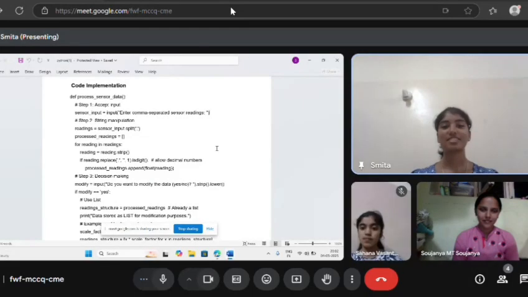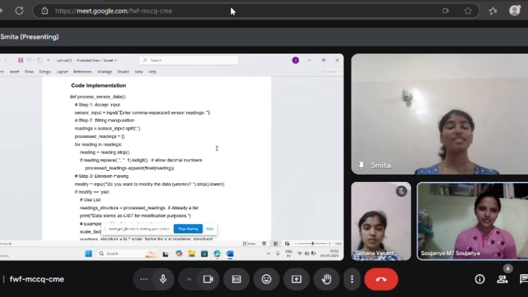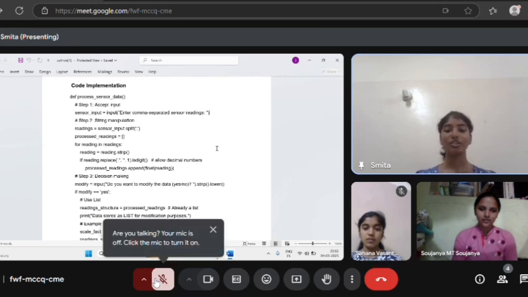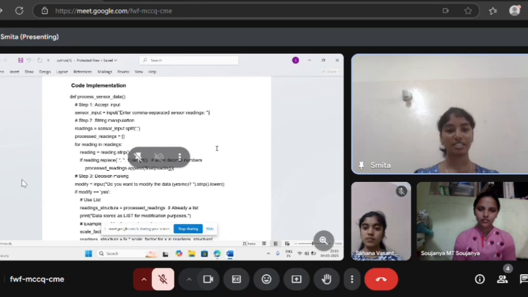Process sensor data. Step 1: accept input. sensor_input equals input, enter comma separated sensor readings. Here, the program asks the user to enter the sensor readings as comma separated strings, for example in double quotes, 10.5, 20, 30.2. The input is stored as a string. Step 2: string manipulation. readings equals sensor_input.split with a comma inside the brackets.